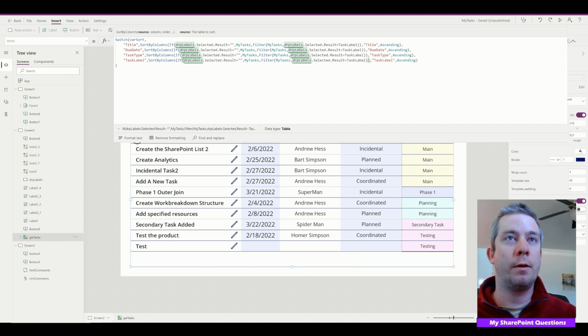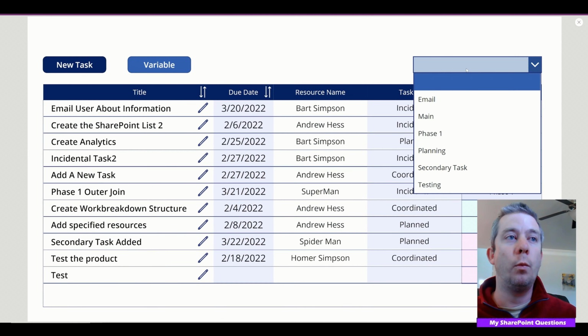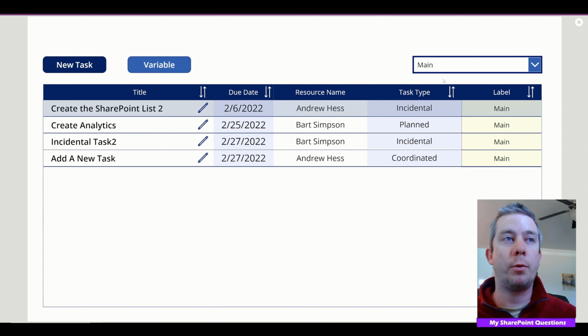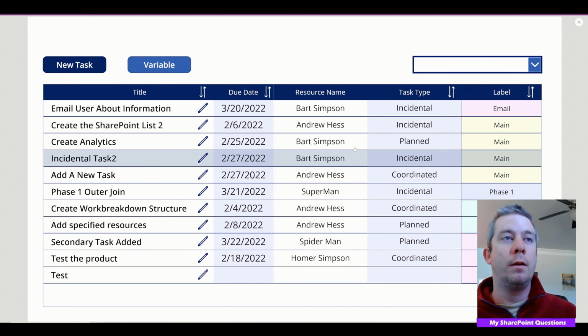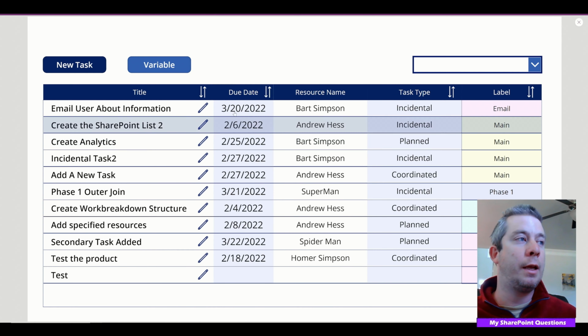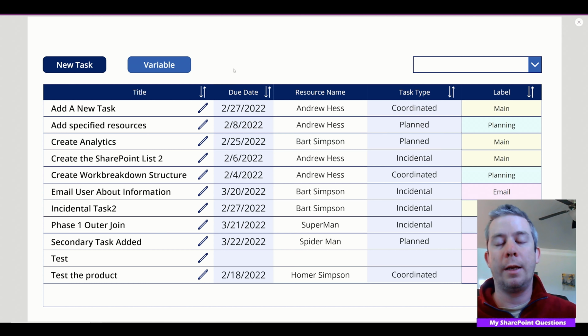But check this out. Now we can filter by main. It pulls up the mains. We can click on due date, and it's sorted by due date. Sort by title, coordinated, label. We can click on phase 1. We've filtered and we've sorted. And when we click on blank, it shows everything, and we can go right back to sorting again.